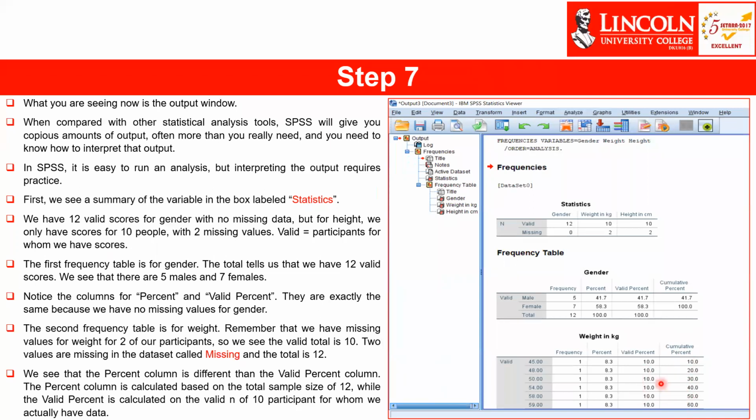So anyway, that is the little descriptive analysis that you can get from here. You can see that for the frequency, we have 5 male and 7 female. And of course, these are their percent and their valid percent as well as their cumulative percent, both for gender, weight, and height is also down there. So it just looks like something like this.